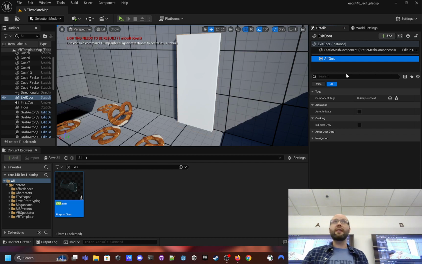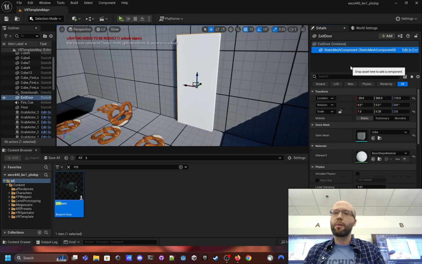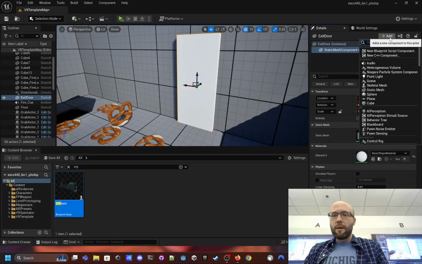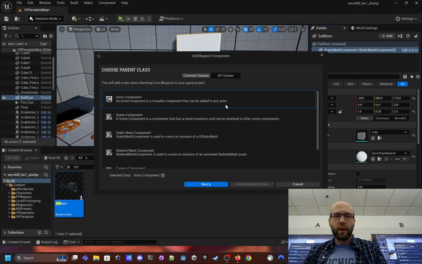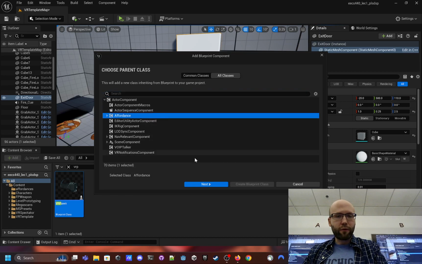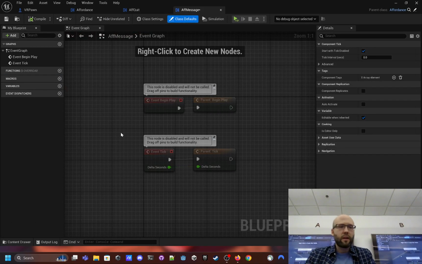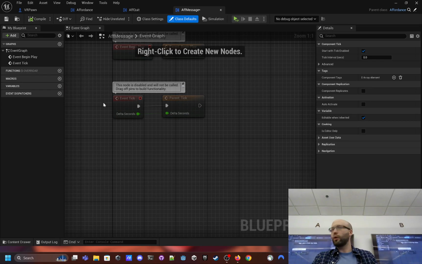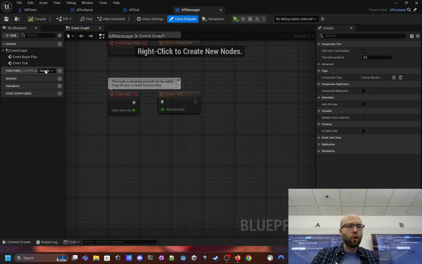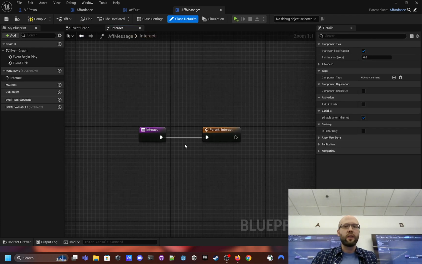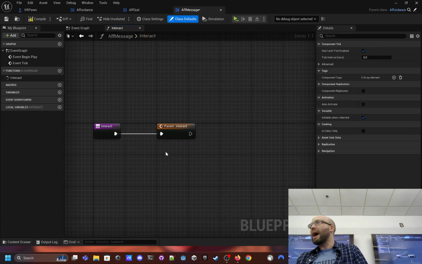But what if we want something different? What if we want to print a particular message, okay? Well, let's do that. I'm going to remove this AF Quit component. Let's add a new one. Let's go create a new AF component. I'm going to derive from affordance, and I'm going to call this AF Message, okay? Now, this is another affordance blueprint, another affordance class, and so we know we can override interact. Here it is.